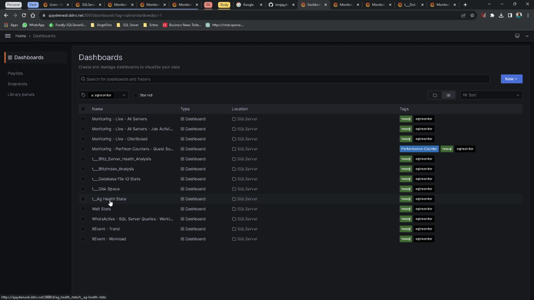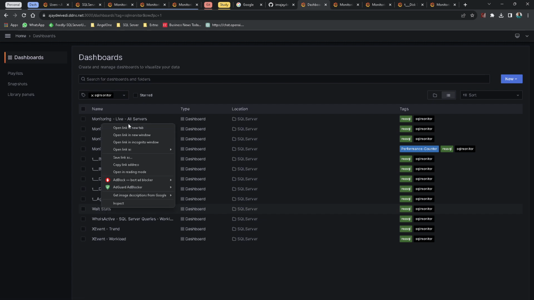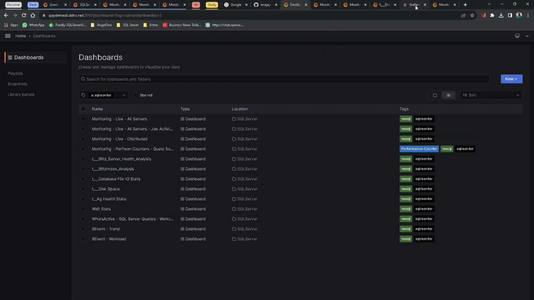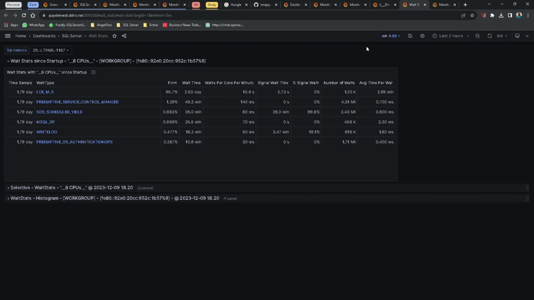Post that we have the AG health state dashboard, which will give you live AG health information as well as AG latency trends over time. So anything regarding AG, you can get that information from the AG health state dashboard. Similarly, of course, everybody knows that if you want to start troubleshooting SQL Server, the first thing you will check is wait stats. So we have a dedicated dashboard for wait stats.